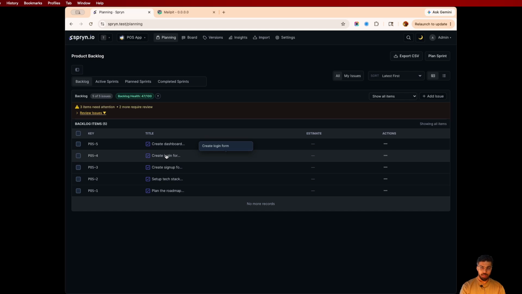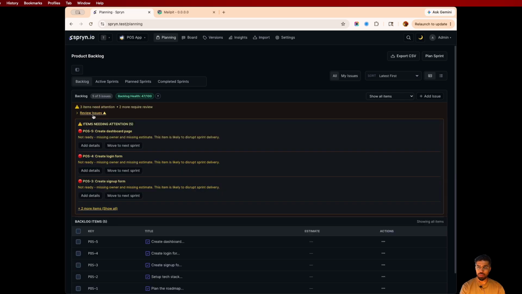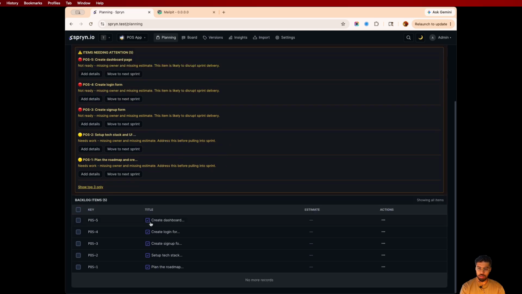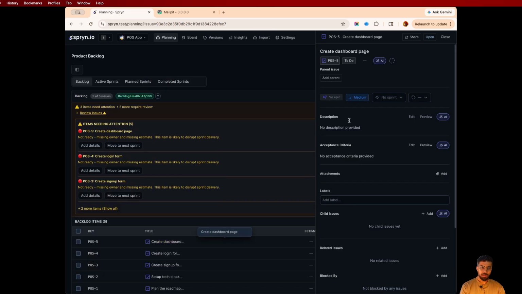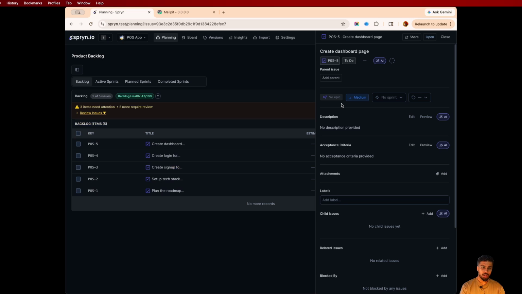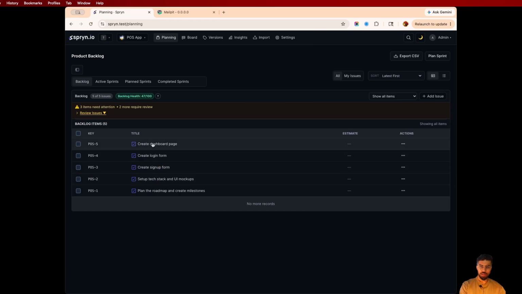Now you can see that the application is saying 3 items need attention, 2 more require review. When I open it, it says that create dashboard, create login, and create sign up. These are not ready. They are missing owner and missing estimate for all the 3. Okay. Other also. They are missing owner and the estimate. Owner means they are not assigned to any user yet. These are the issues we just created. Now we have to work on these review issues.